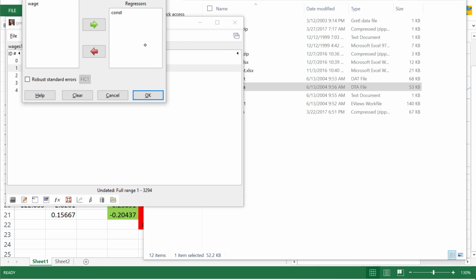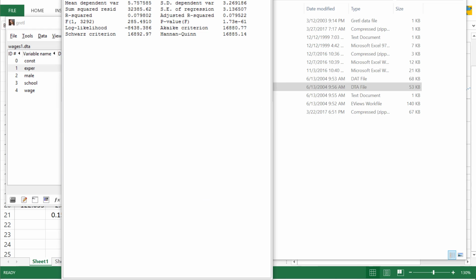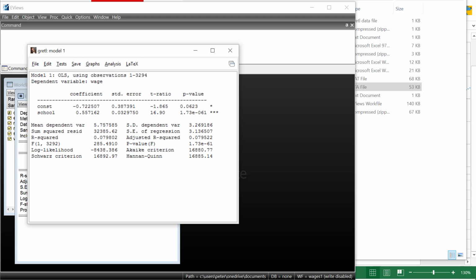In Gretl, same data set, you can just go to model, ordinary least squares, make wage your y variable and make school your x variable, do OK, and Gretl puts it right here. That's the standard error of the regression, and we have our estimate of the standard deviation.